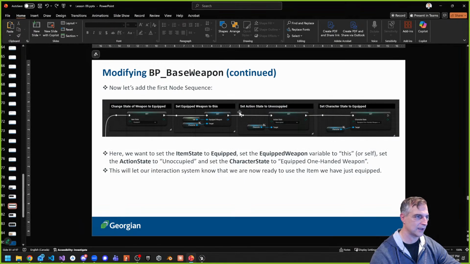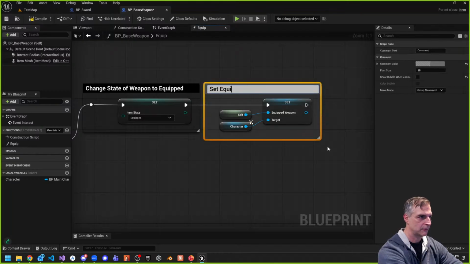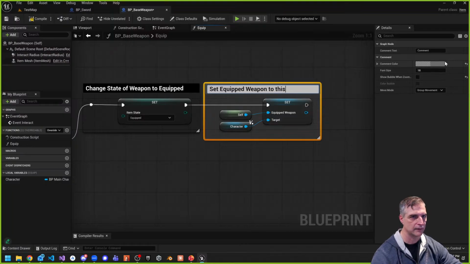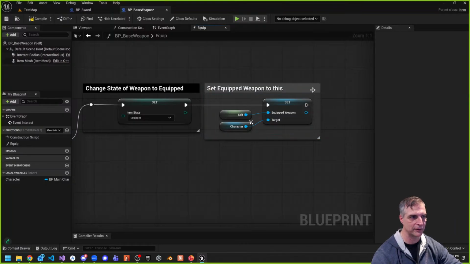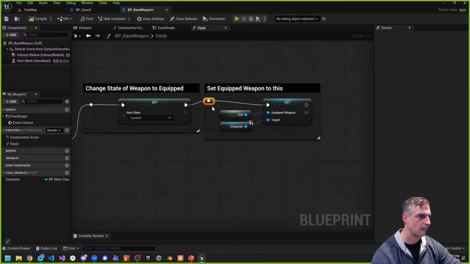So again, I'm going to say set equipped weapon to this, which is really like set equipped weapon to self. Okay.